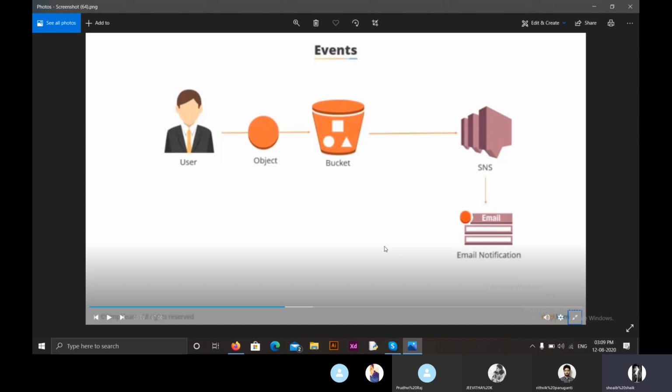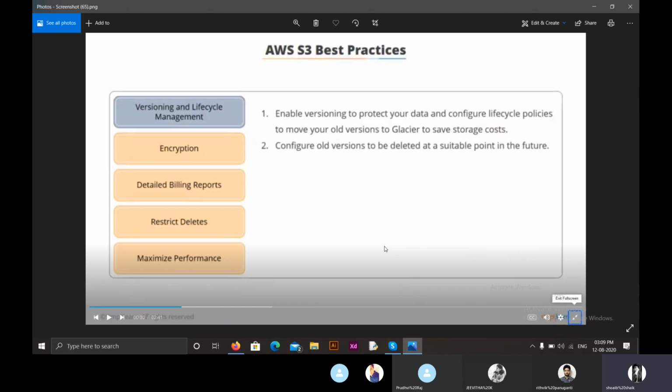Now coming to best practices, there are a few things that you have to follow while creating a bucket or while using Amazon Simple Storage Service. Here are the following things. The first one is versioning and lifecycle management. We should enable versioning to protect our data and configure lifecycle policies to move our old versions to Glacier to save storage costs. I told you we use lifecycle management to transfer our data to different types of storage.